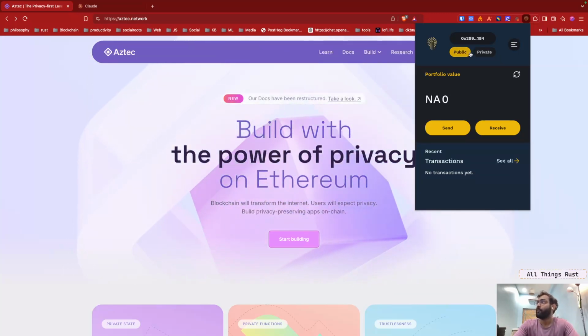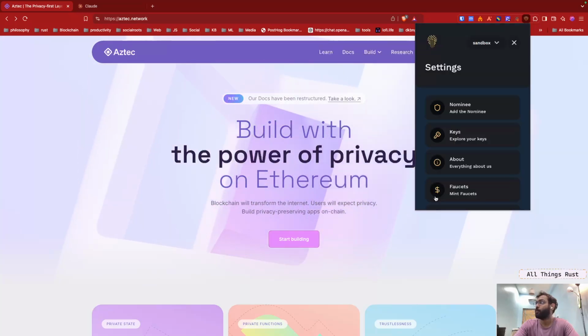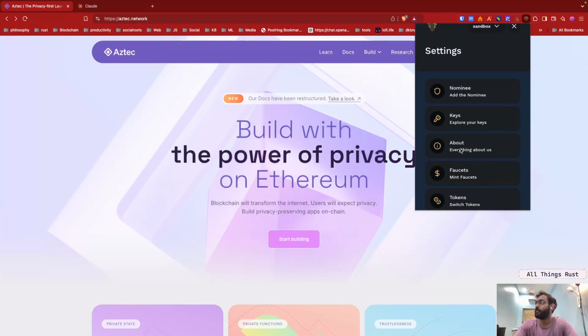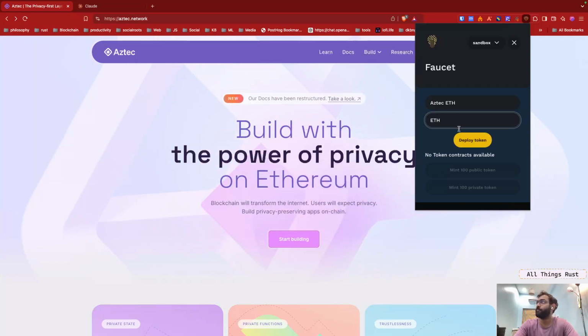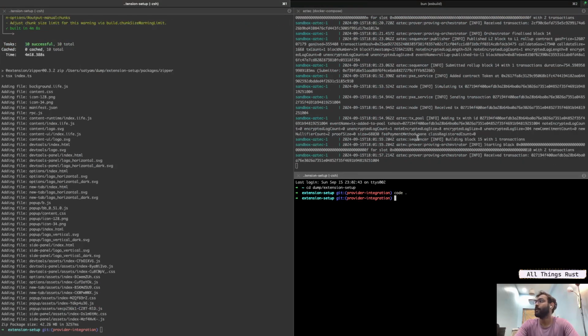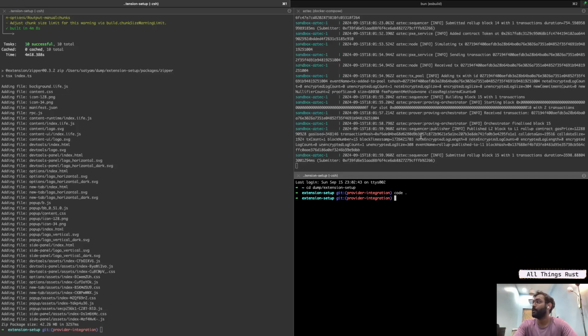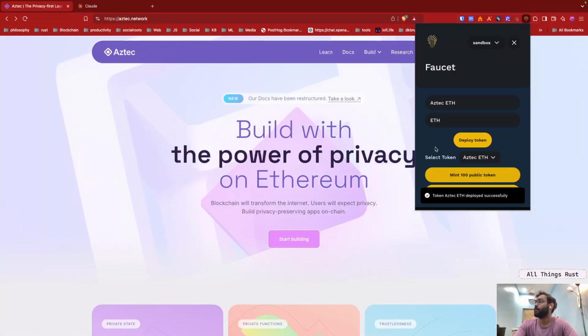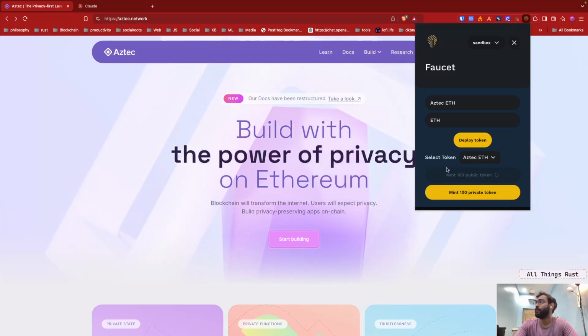Okay. So once your account is created, we can deploy a token. Right now, Aztec doesn't have its own token, so let's deploy the token. Okay, so we are going to deploy the Aztec ETH. And by the way, everything that you are doing, you will also be able to see the logs in the local sandbox if you're running it locally. So yeah, the token is deployed, and let's mint 100 public tokens.